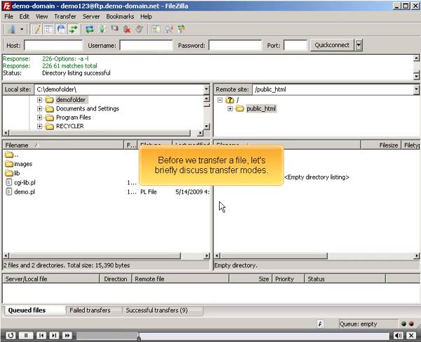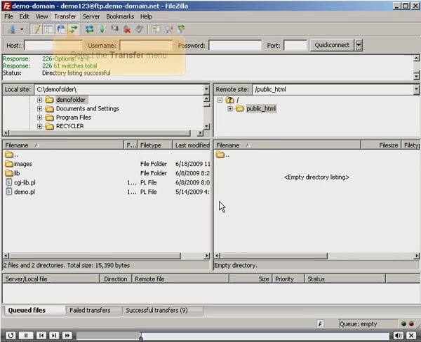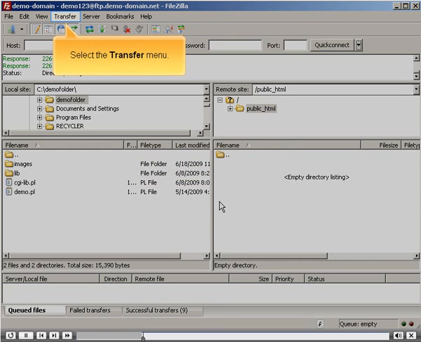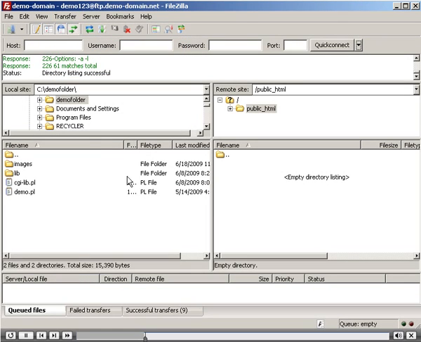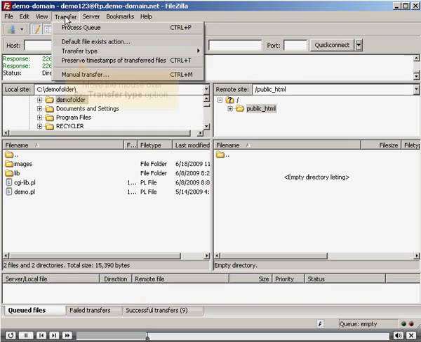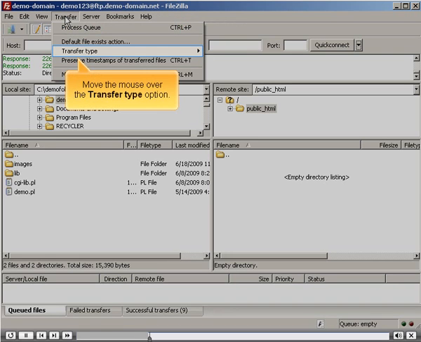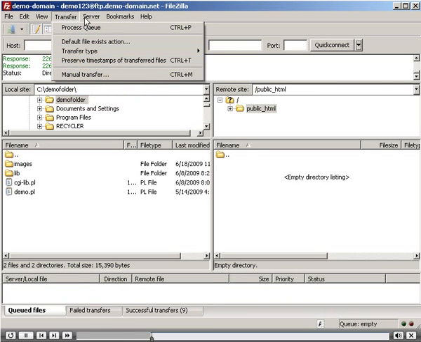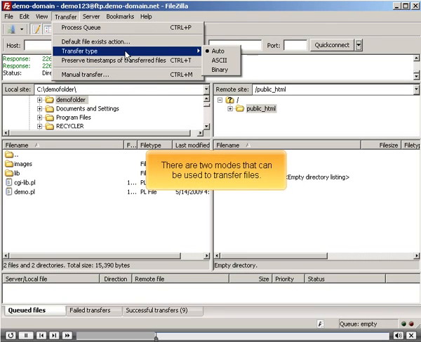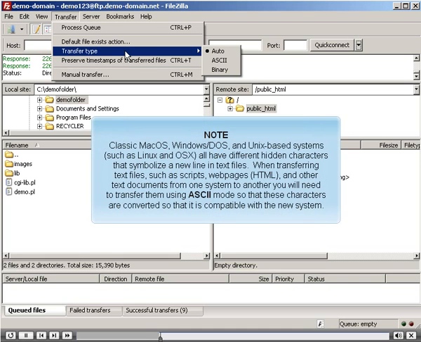Before we transfer a file, let's briefly discuss transfer modes. Select the Transfer menu. Move the mouse over the Transfer Type option. There are two modes that can be used to transfer files. Classic Mac OS, Windows DOS, and Unix-based systems, such as Linux and OS X, all have different hidden characters that symbolize a new line in text files.